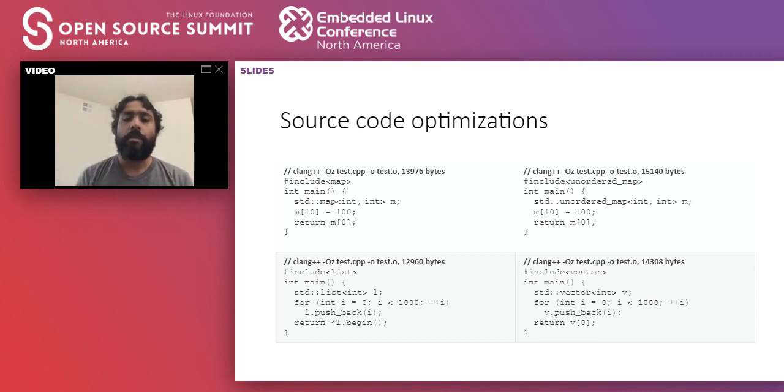Sometimes, based on the demands of the code base and workload, things require different software engineering methodologies. Similarly for std::list, 13 kilobytes versus 14.3 kilobytes for vector. So it can be quite surprising by looking at these things.